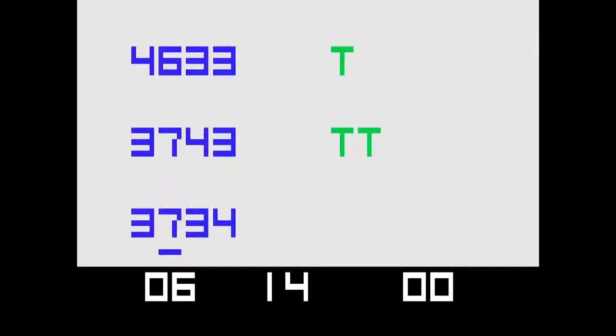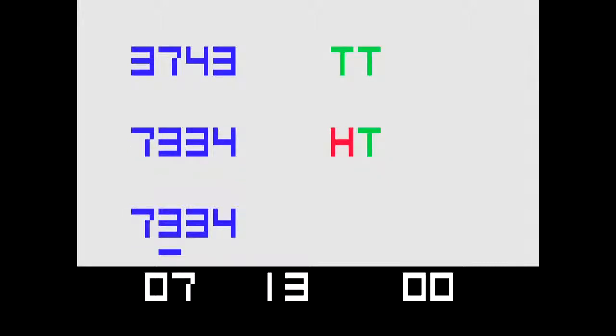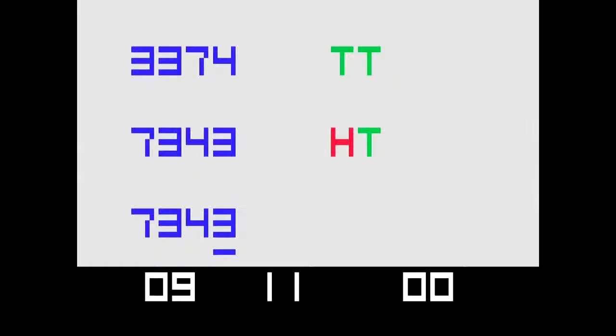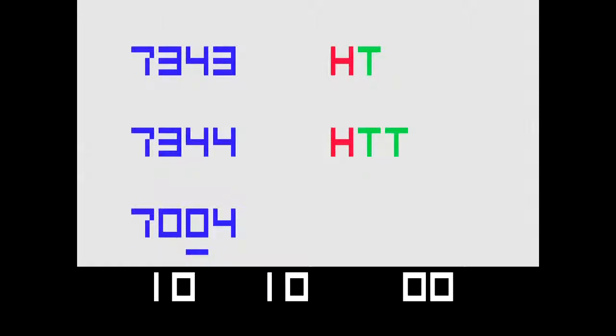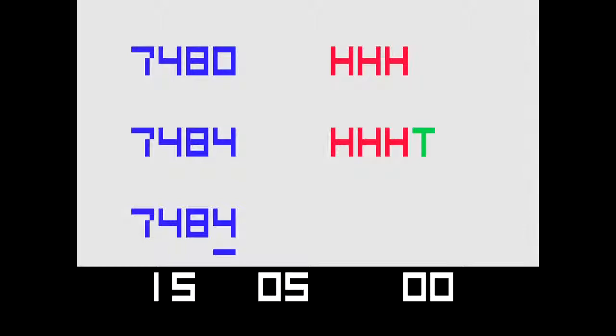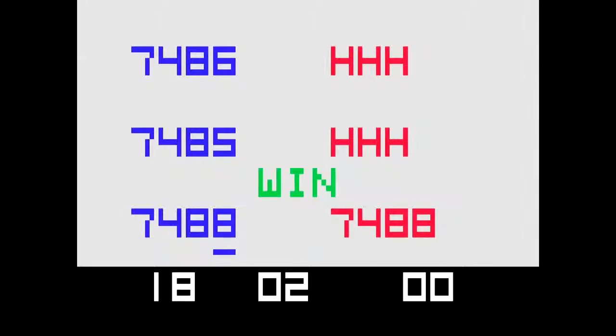So let's try 4 there. Let's try 7 here. Another 8. Oh my goodness, that's so tricky. But there you go, I've won now the 4 number one.